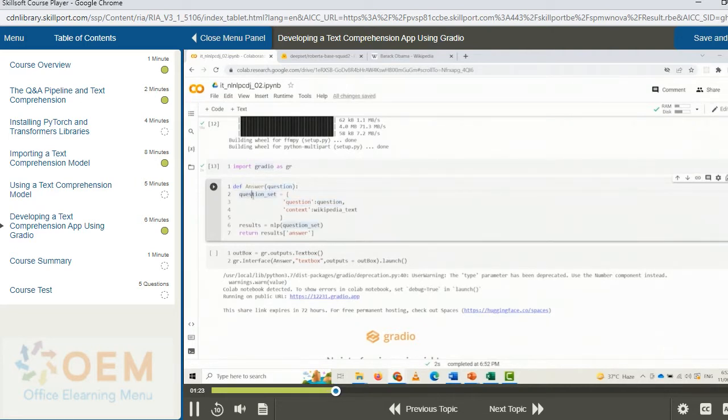So in this, first of all, we are using question_set. We are declaring a dictionary. In that dictionary, we have two keys, the question and the corresponding question, and the context, that is the wikipedia_text. We can change this text to any desired article or text.